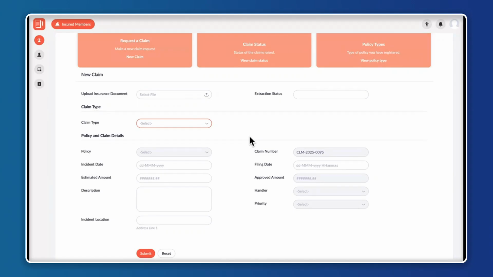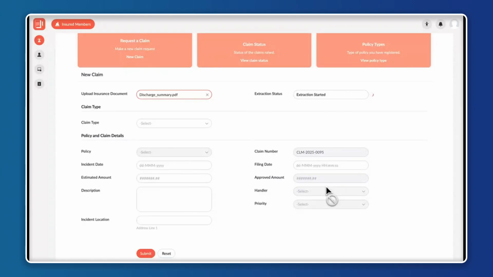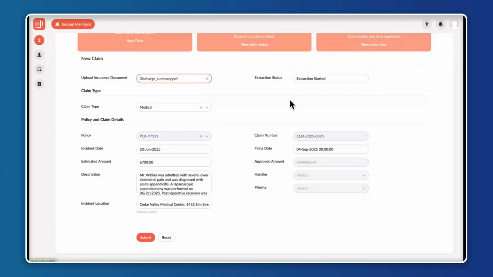In our scenario, we have used an AI enhanced document extraction module. So I don't have to do anything. If I have a discharge summary, I just have to upload the discharge summary. Automatically, depending on the information in this discharge summary, all the information like the claim type, the policy number, incident date, estimated amount, and the location of the hospital that will be in the discharge summary, will be fetched and extracted in the respective fields.